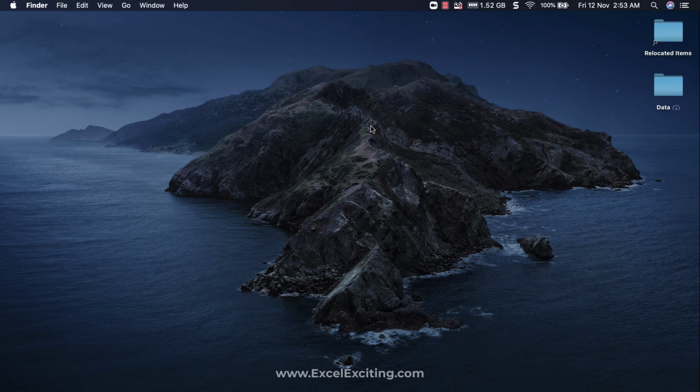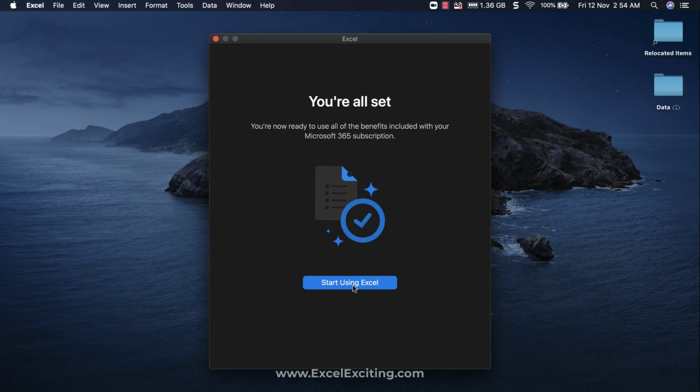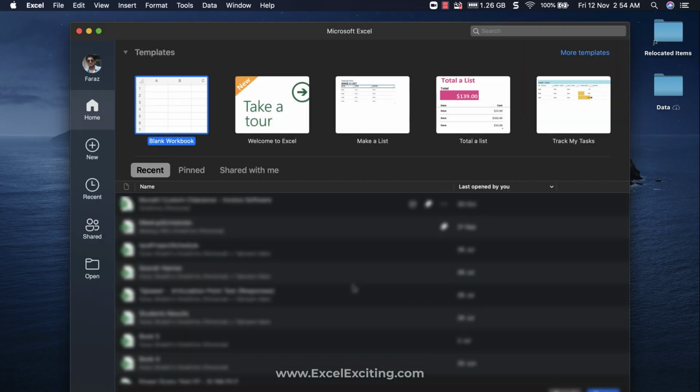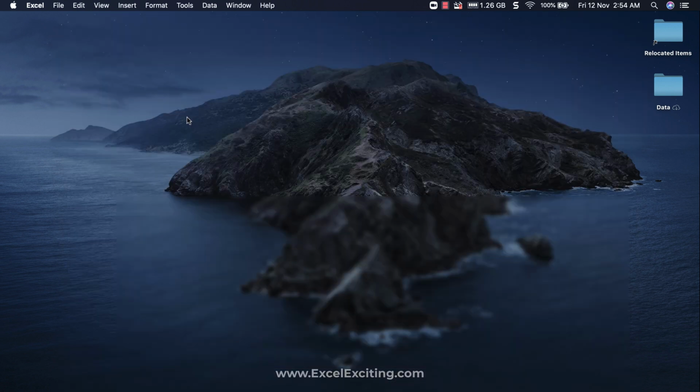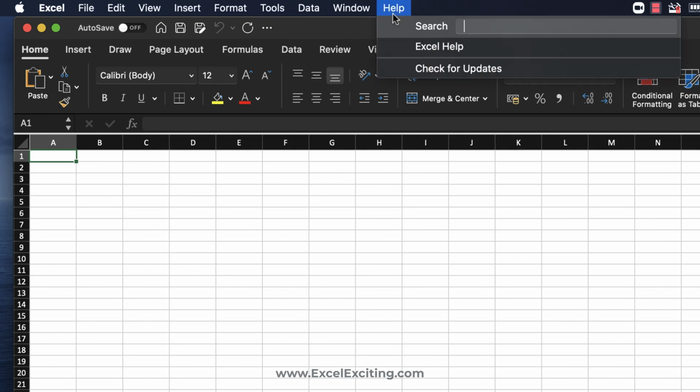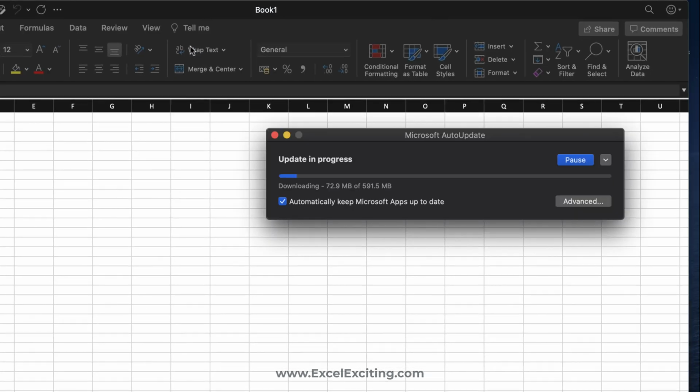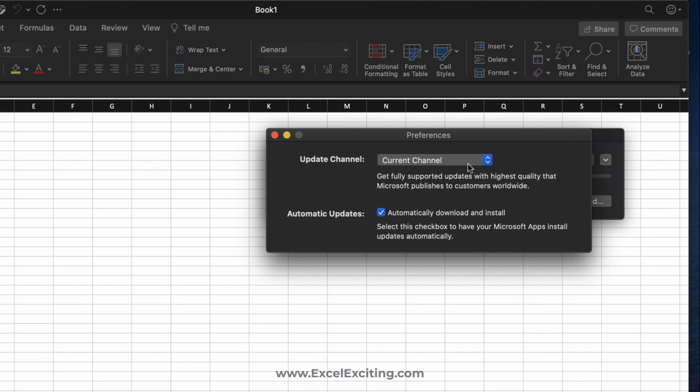Now let's talk about how to register for the Insider program. Let me open my Excel. Let's say you start using Excel. Let's open a blank workbook. Let's go to Help and Check for Updates. When you come over here, you get this Advanced option and you have these three different channels. Current Channel is the production copy, the stable one. Current Channel Preview is a copy where you get to see things before they have been pushed to production, the final copy.